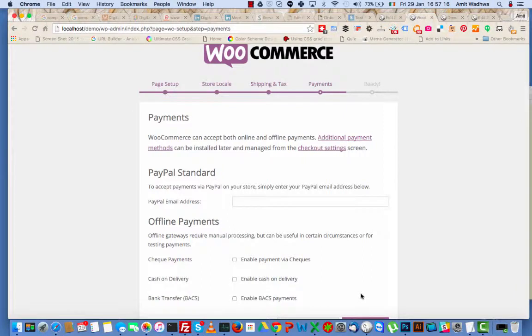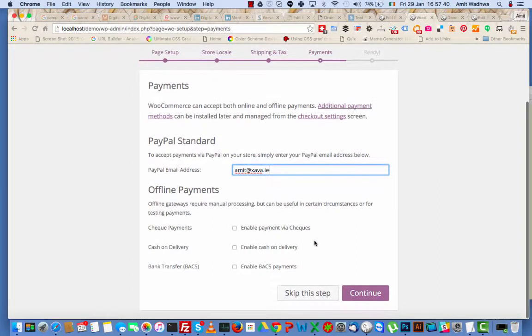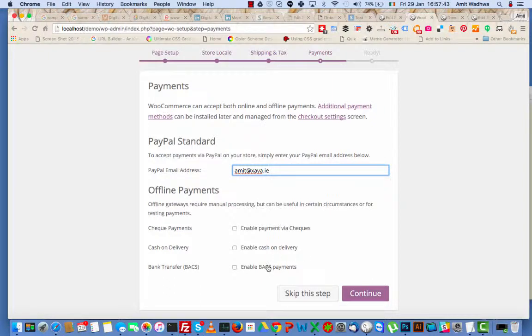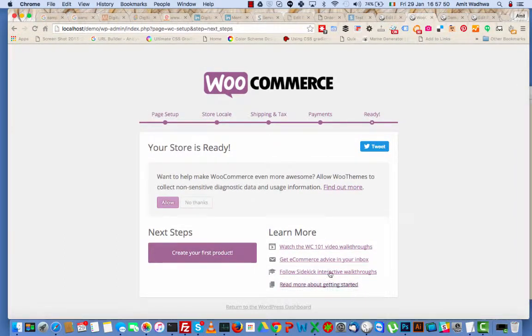The next step is setting up payment information. By default, WooCommerce gives you 4 options to accept payments: checks, cash on delivery, bank transfer, or via PayPal. If you want to receive payments via PayPal, simply enter your PayPal email address in this field. And if you would like to accept payments by bank transfer, select the BACS option and hit Continue. At this point, WooCommerce will tell you that you are now ready to create your first product.